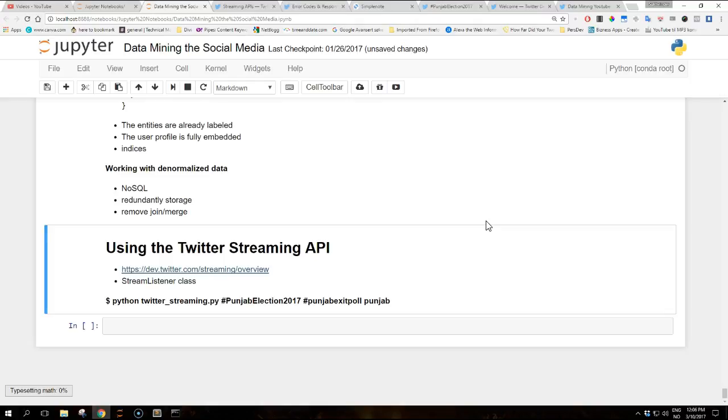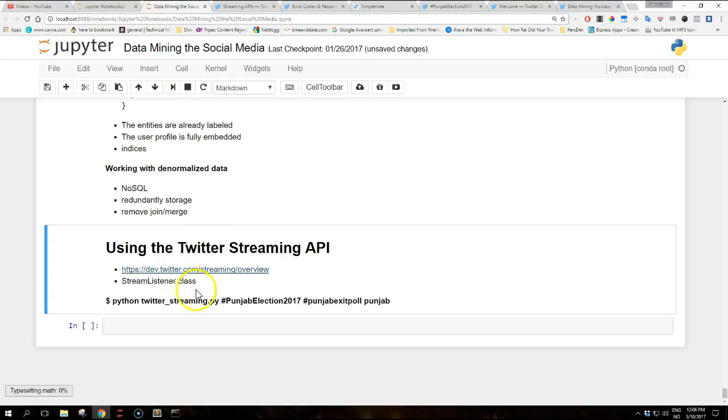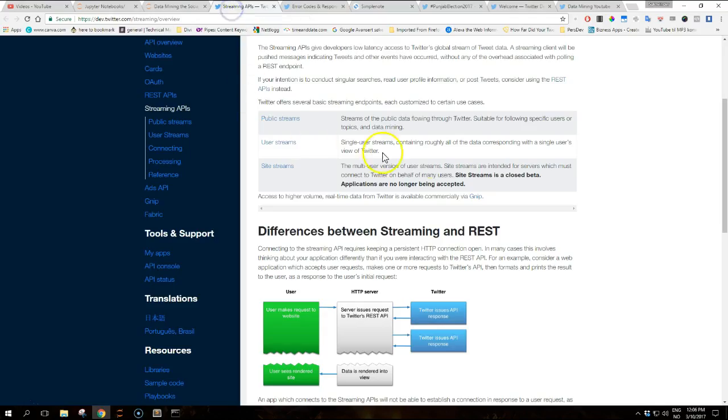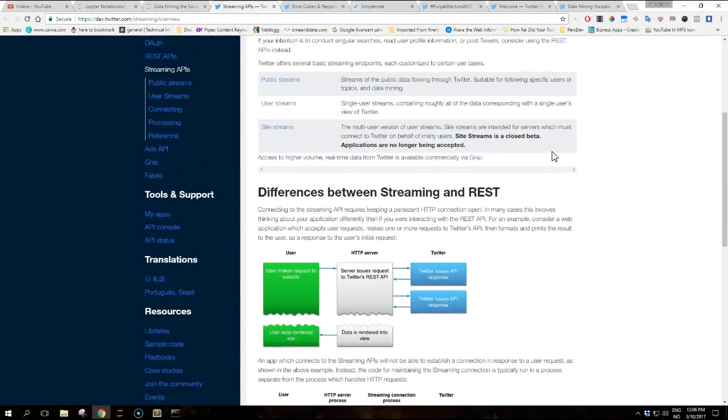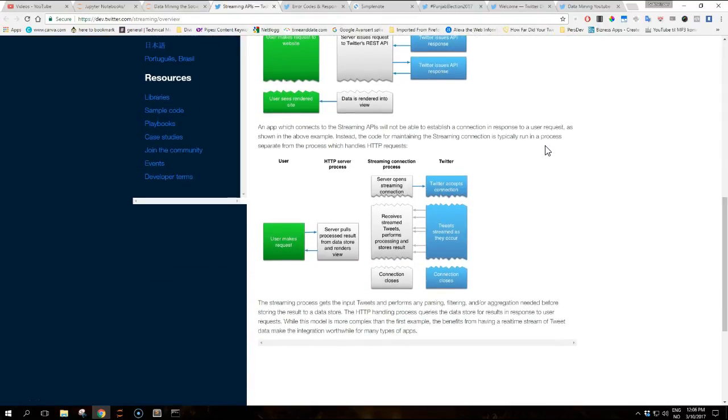So before digging into the details, it's worth looking at the documentation of the streaming API to understand its peculiarities. So I advise you to check this link and read through the differences. It's worth the read.